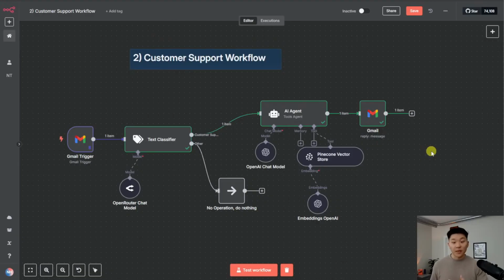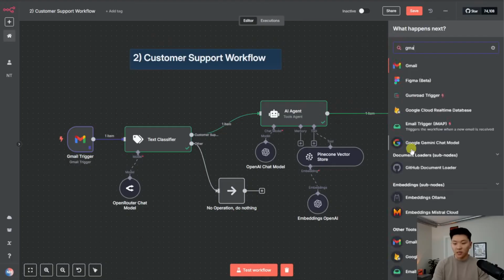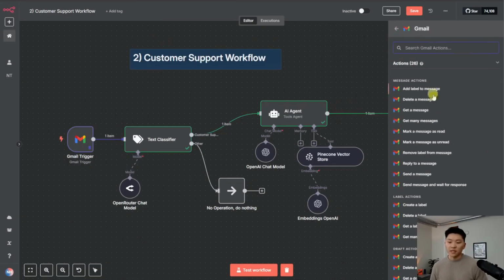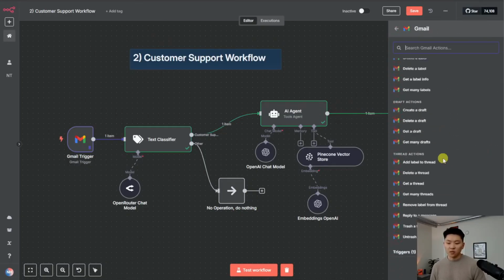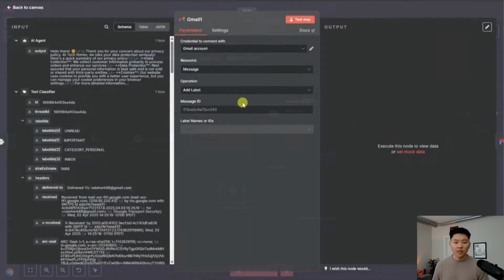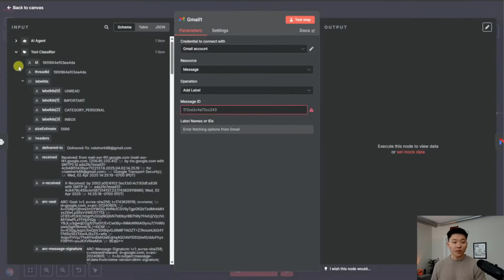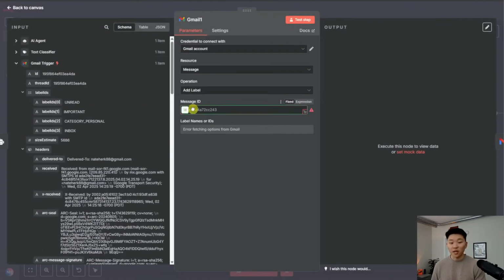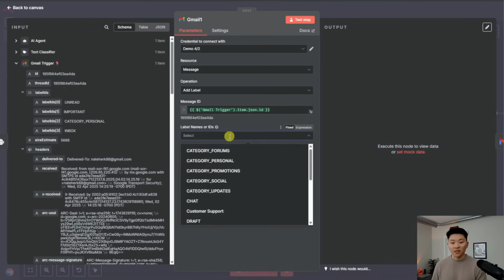A couple ways we could make this even better. One thing we could do is add a node right here, and this would be another Gmail one, and we could basically add a label to this email. So if I grab add label to message, we would do the exact same thing. We'd grab the message ID the same way we grabbed it earlier. So now it has the message ID of the label to actually create.